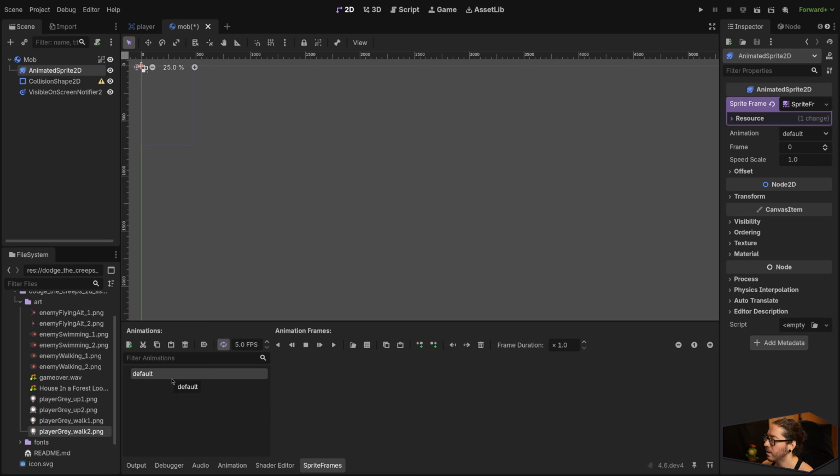When you do it, make sure you have a fly, swim, and walk animation set. This corresponds to each of these PNGs in our resources folder. When you're done, yours should be set up just like this: fly, swim, and walk. These do need to repeat, they do need to loop, and for each of them, make sure the FPS is set to 3, just like this.